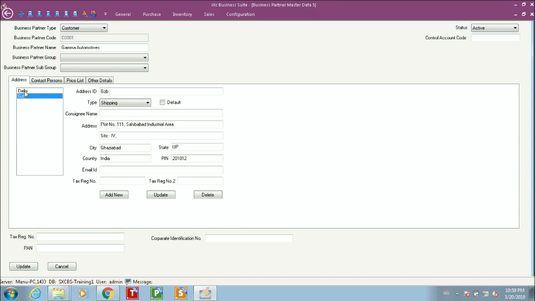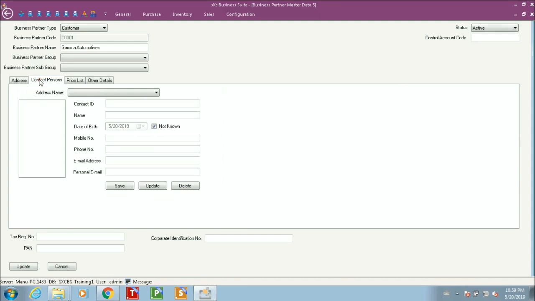Now the other thing that we can do is create a list of contact people that we know in this business. There's another point that we need to understand is that each of the person has to be related to an address. So once we choose an address, then we can put in the contact ID, the name and various details of that person, and then save it accordingly.